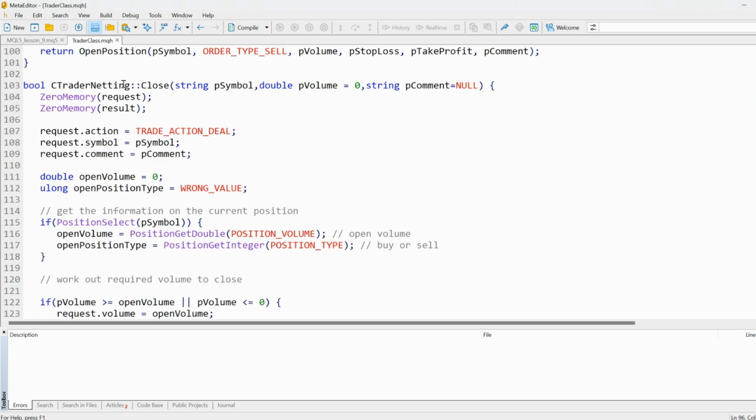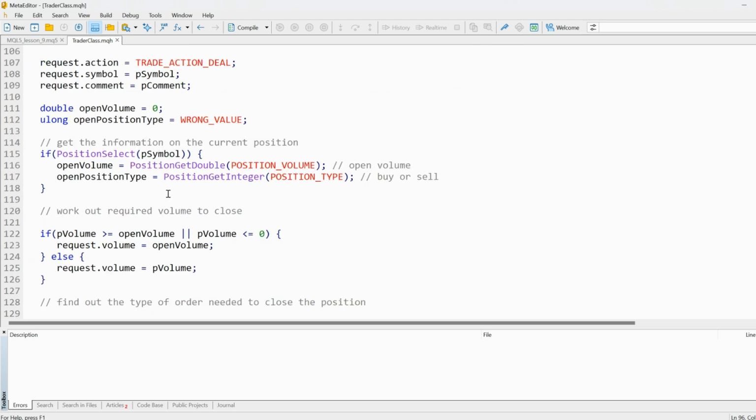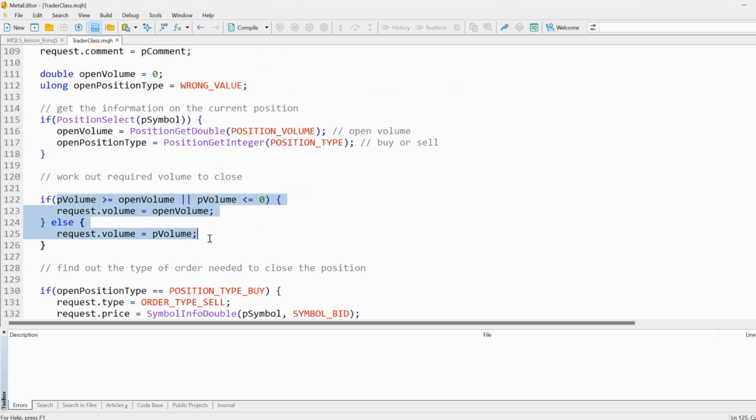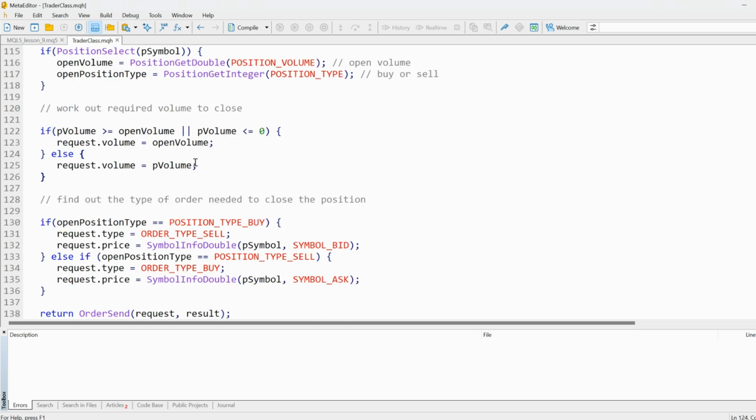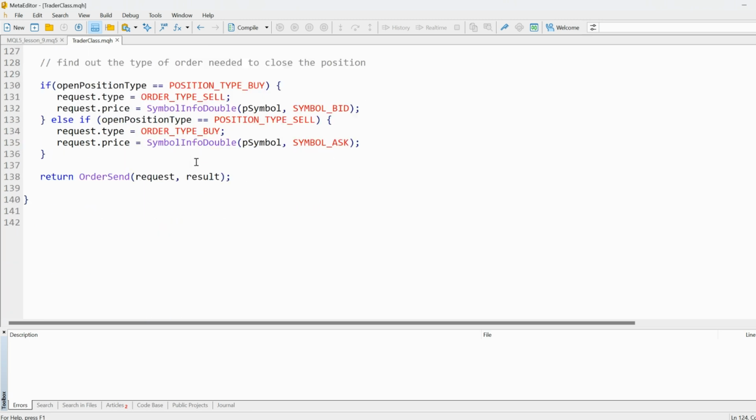And then we had the close, which was very similar to the open position function, except we capped the volume at the maximum open volume that we already have open, so we don't end up swinging the other way and going in the opposite direction when we didn't mean to. So now we're in a position where we want to create the hedging class.